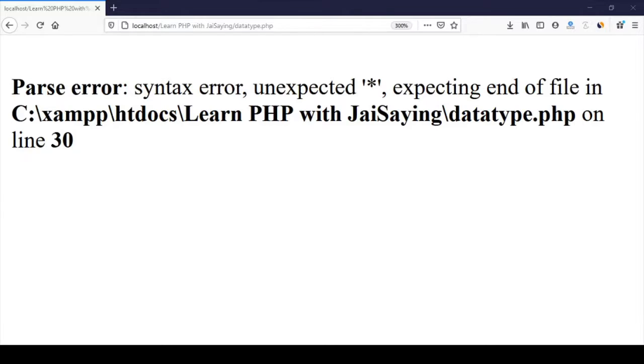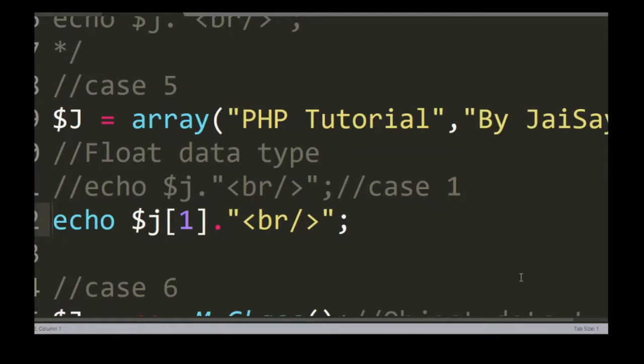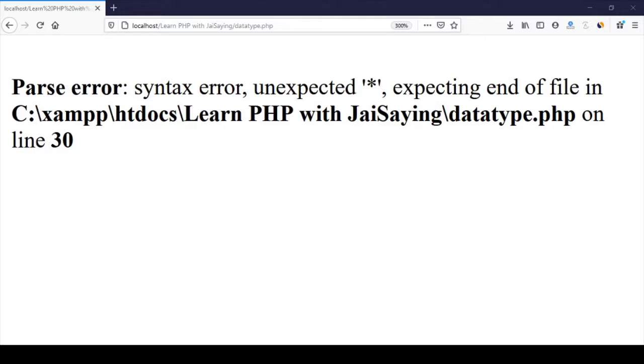In line number 21, you can check I have printed it as a normal value, and in line number 22 you have to give the index. How to give the index, I already explained. Now I'm going to execute. You can check, we are still getting an error.